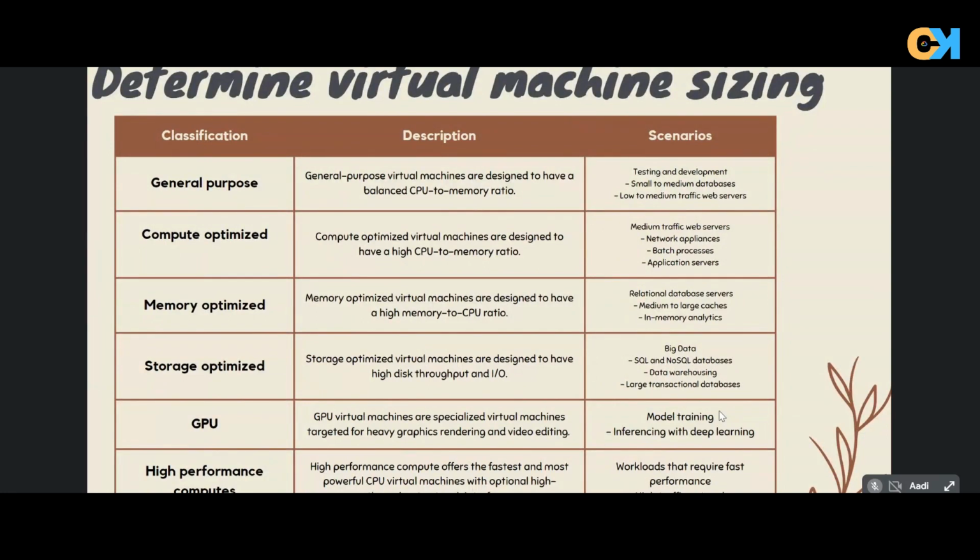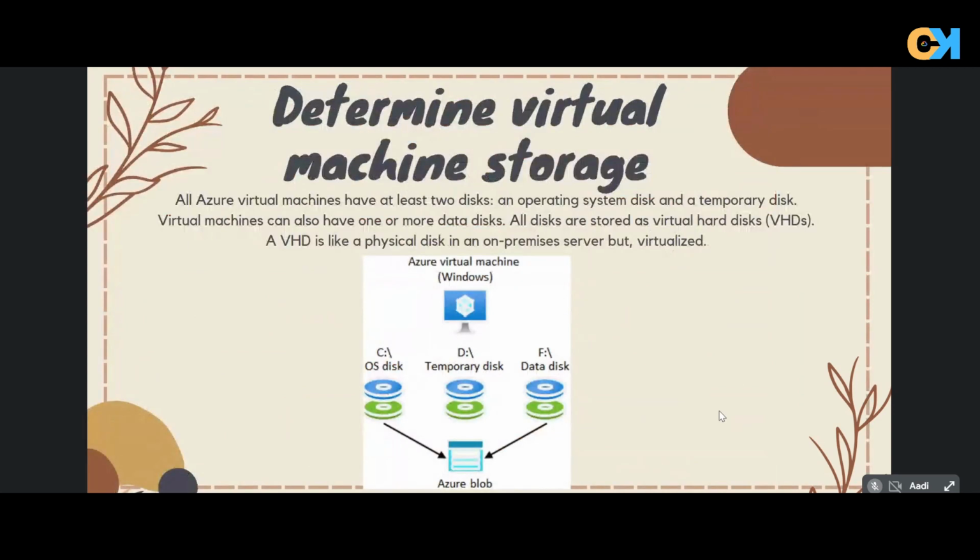Now the last classification is high performance computers. High performance compute offers the fastest and most powerful CPU virtual machines with optional high throughput network interfaces, with scenarios like workloads that require fast performance and high traffic networks.